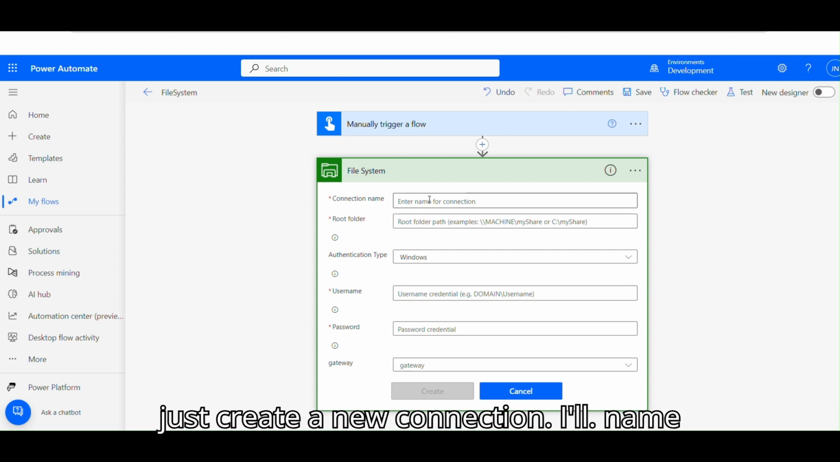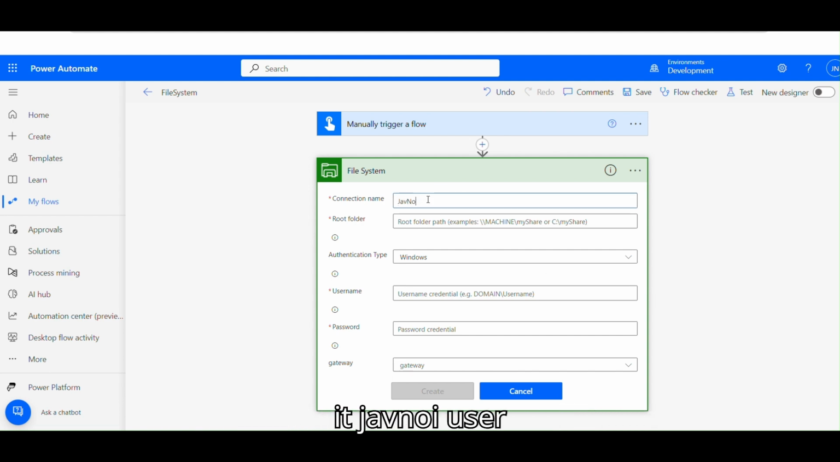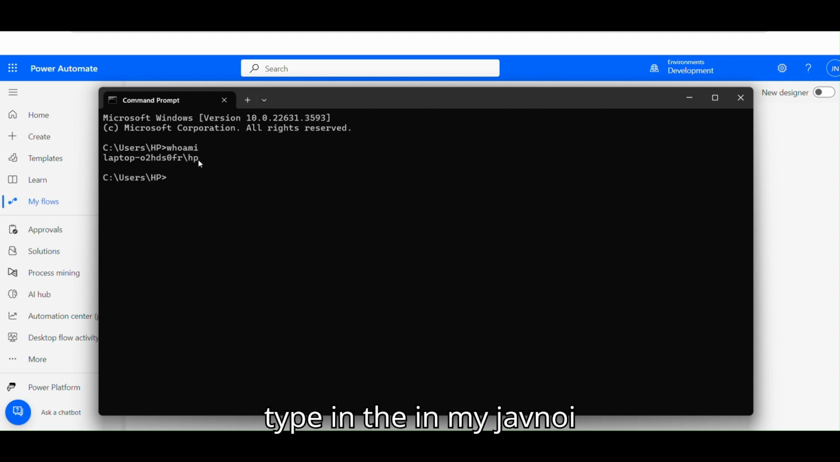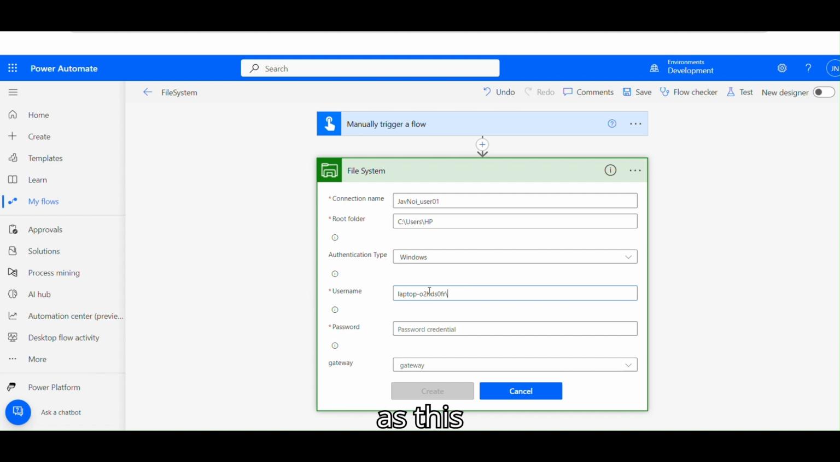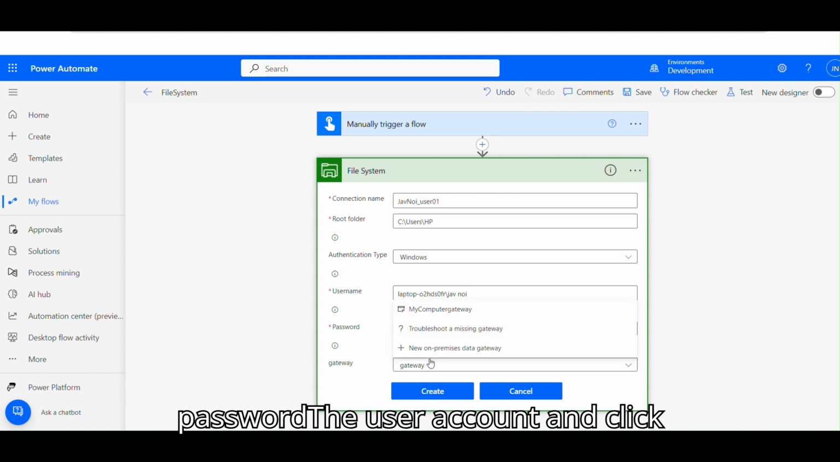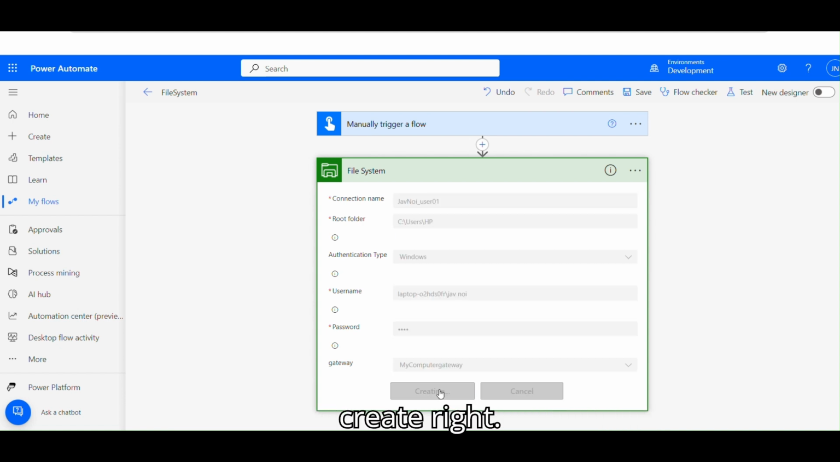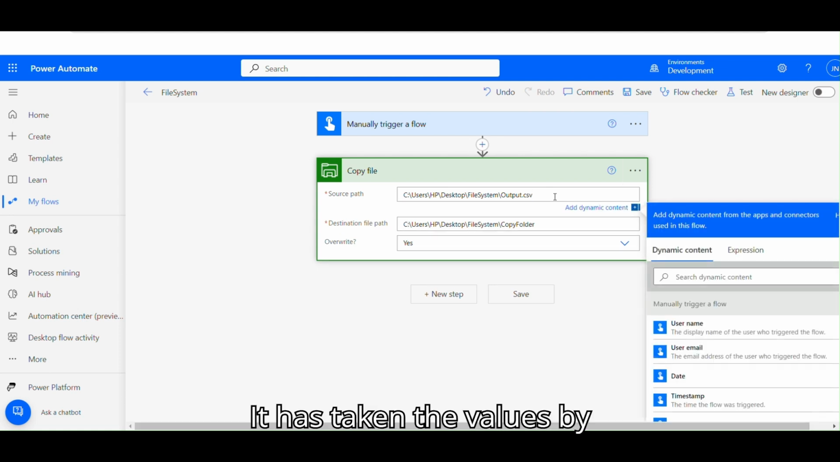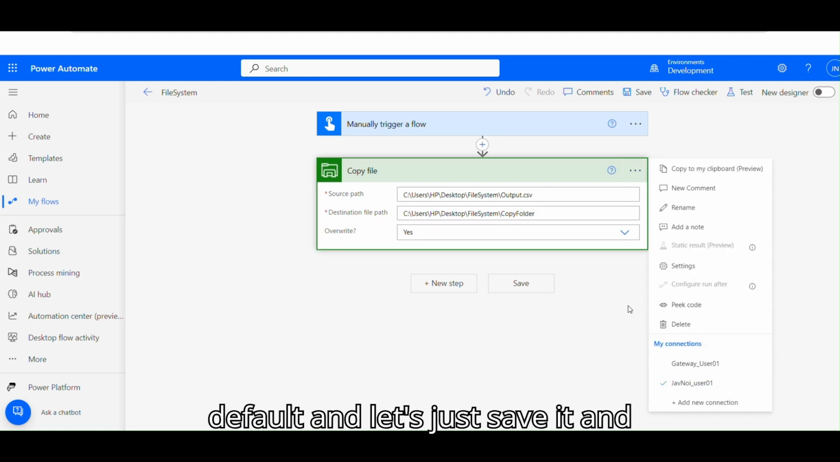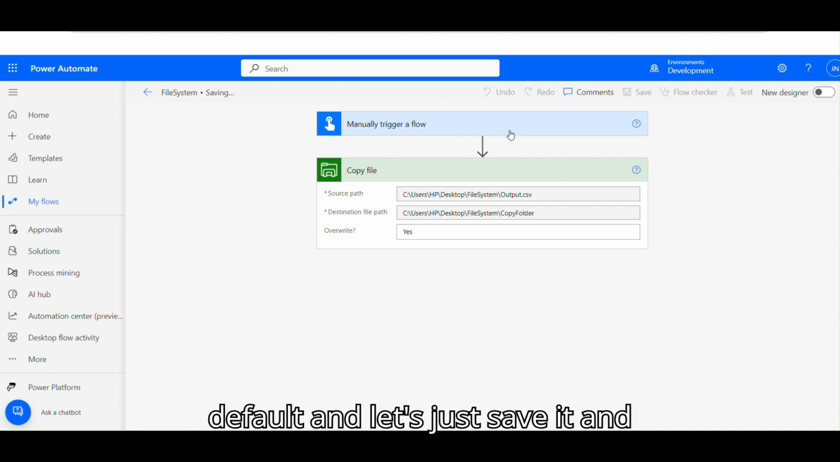For now, I'll just create a new connection. I'll name it Jabnoy user 01, and the root folder would be HP. The Windows username would be, if I type in my Jabnoy user, it will come as this, right? And for the password, you can give the password of the user account, and you click create, right? It has taken the values by default, and let's just save it and test it.